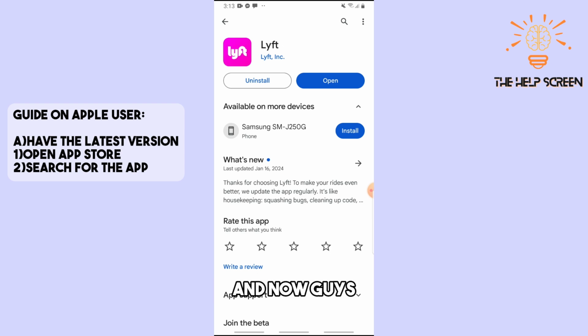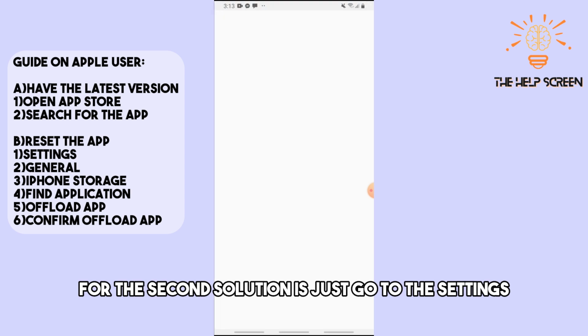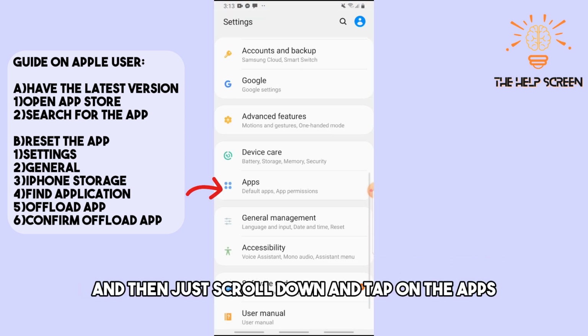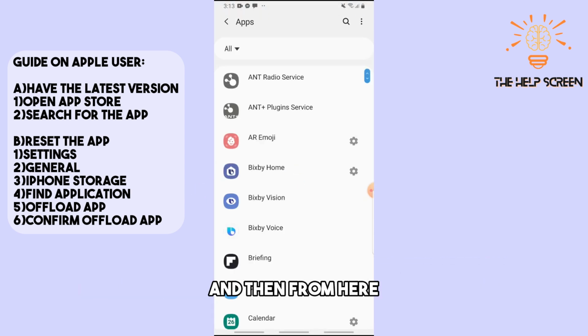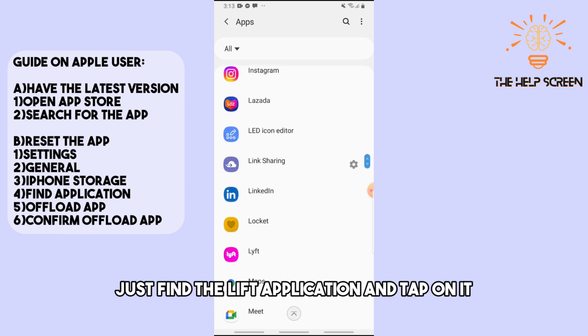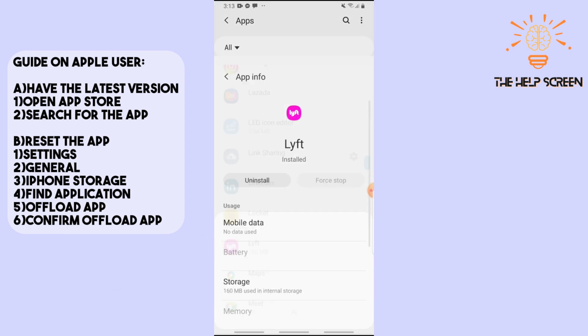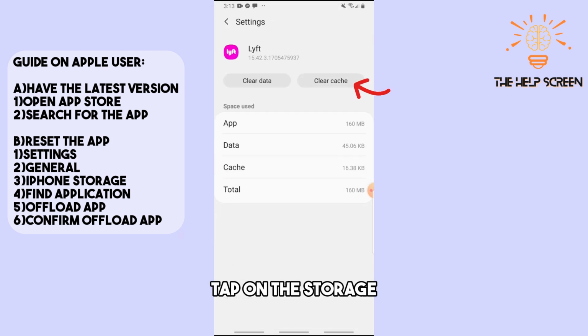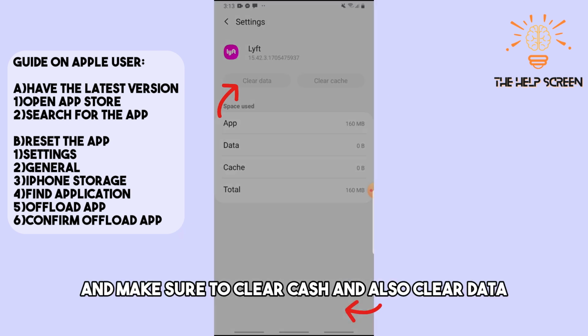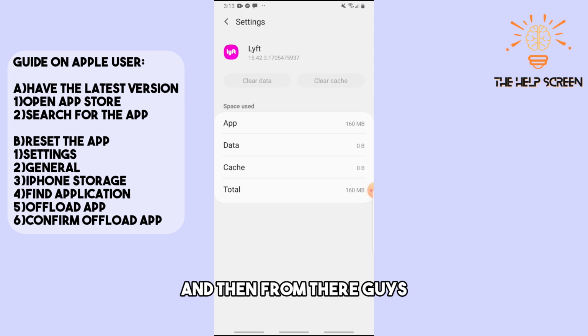And now guys, for the second solution is just go to the settings and then just scroll down and tap on the apps. And then from here, just find the Lyft application and tap on it. And then from here, tap on the storage and make sure to clear cache and also clear data. And then from there, guys, you should be able to fix the issue.